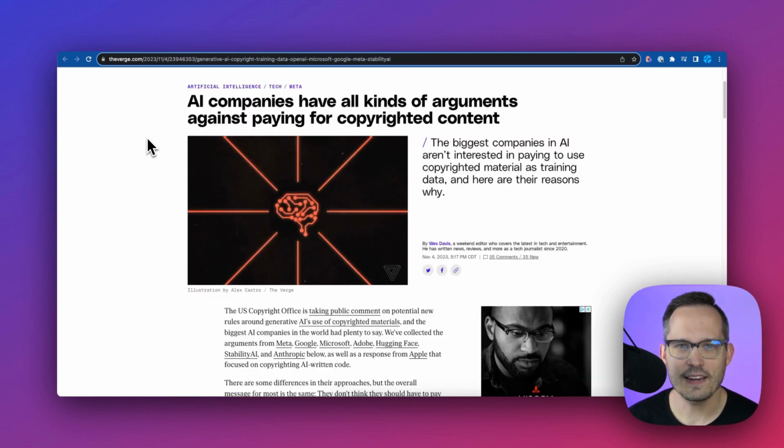AI's been growing at a breakneck speed, but the legal system has yet to catch up. In this article from The Verge, they document all of the different reasons that AI companies are providing for why they should not have to pay for copyrighted material.